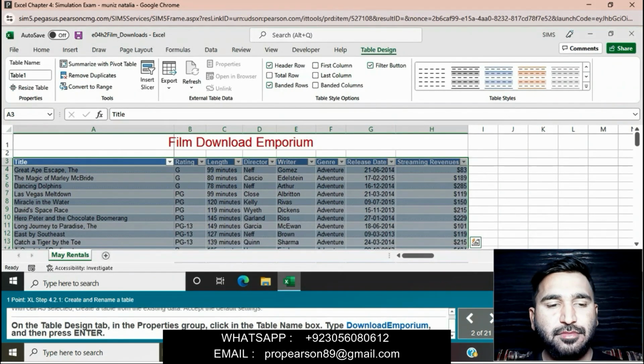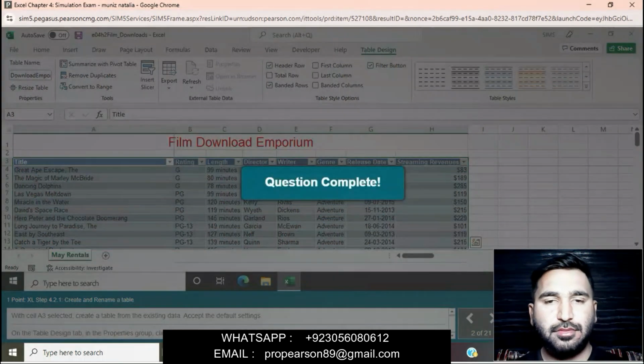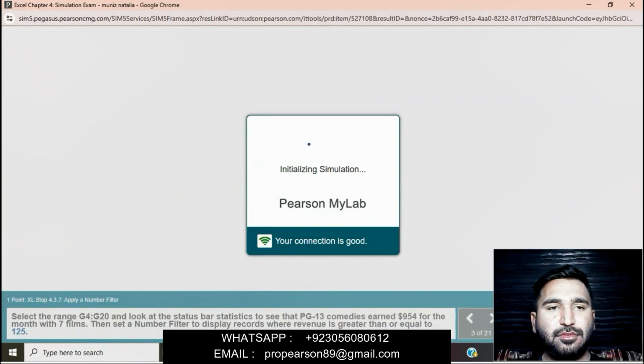The table will be created. On the Table Design tab, in the Properties group, click the Table Name box, type Download Emporium and then press Enter. Basically, in this question we will rename the table as Download Emporium. Go to the table name box and type Download Emporium. This question is done now.